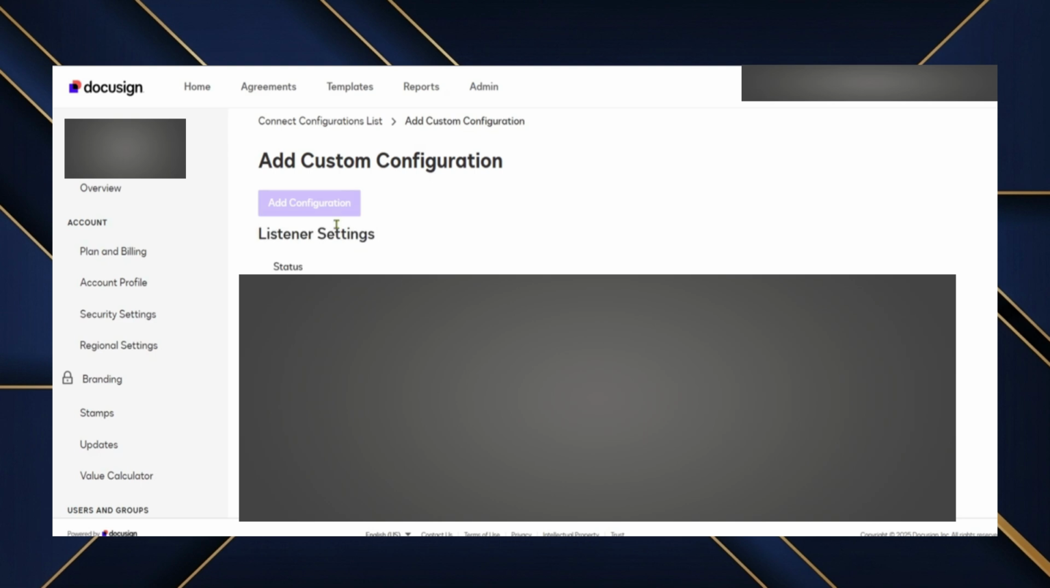After setting everything up, save your configuration and test it to ensure it works as expected. Always review these settings regularly to maintain accuracy and security.